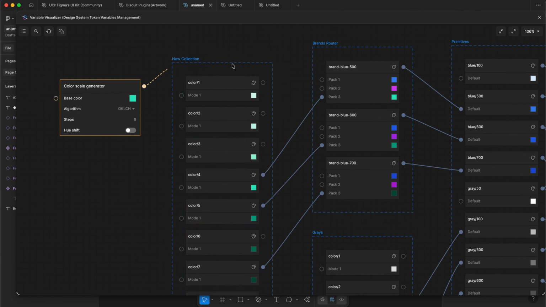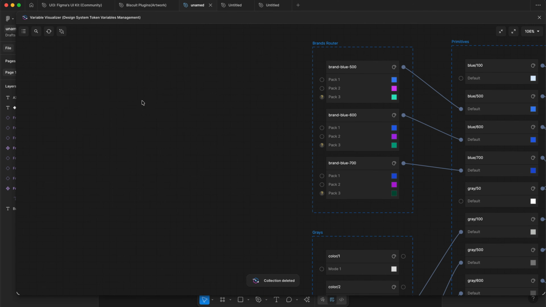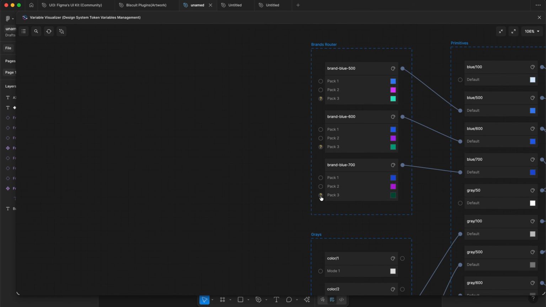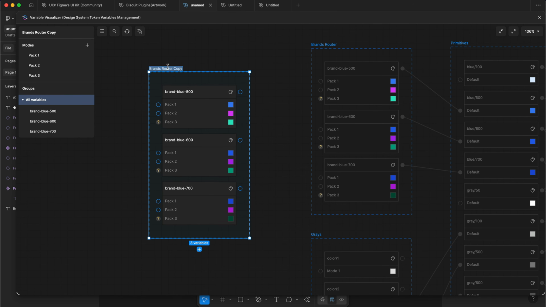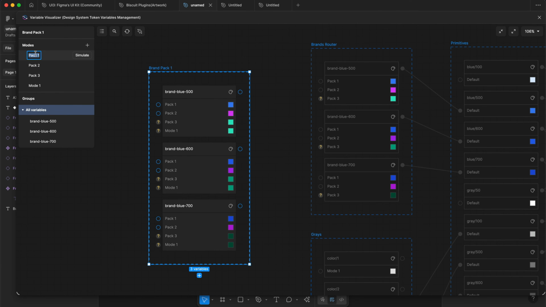Next, we're gonna create each of these packs its own collection. So we're gonna delete this for now and create 3 collections. By the way, you see that once you delete a collection, you have ghost aliasings marked by these yellow question marks. So let's duplicate the collection and let's name it brand pack 1. In here, we're gonna have a lot of brands. So let's say brand A, B, C, and D.